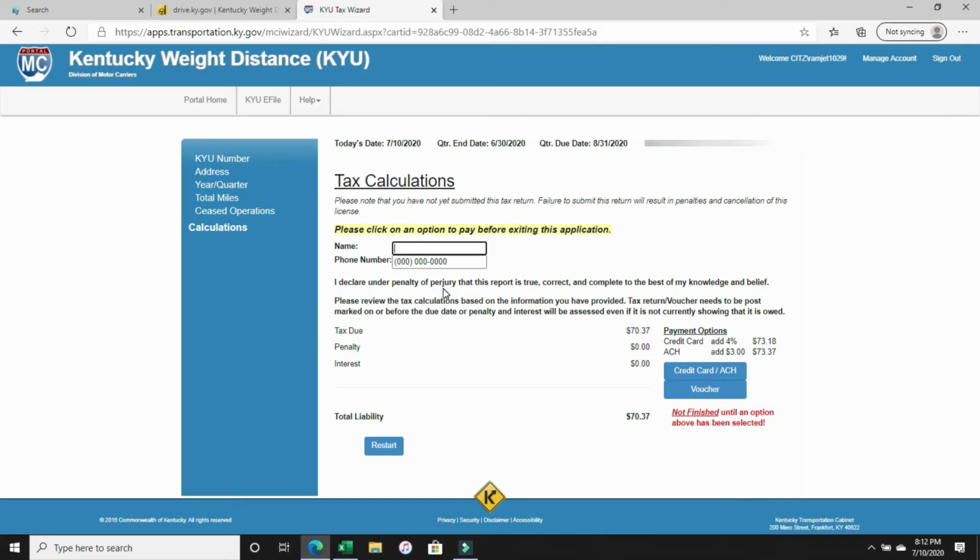Alright, we get to this page here, and it calculated our tax for us. I owe $70.37. So this weight distance thing is not the kind of thing that you can offset by buying fuel there. This is charged per mile, no matter what. So you do need to file this, and if you travel in Kentucky, you will owe. So here it wants you to type in your name. We're going to verify this here. Phone number.